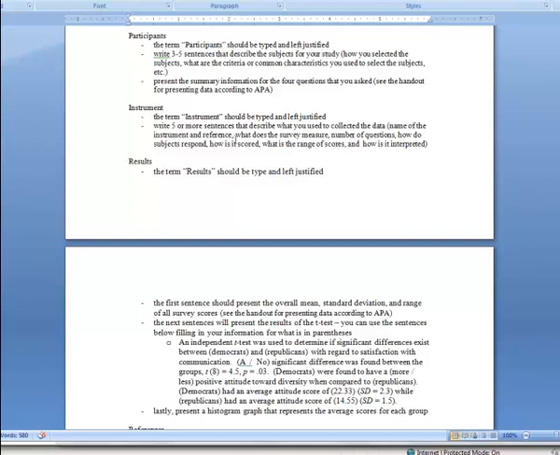All of those will be the elements in your instrument section. Again, instrument left justified, skip a line, indent, and then provide all of these items. You pretty much need to put them in this order.